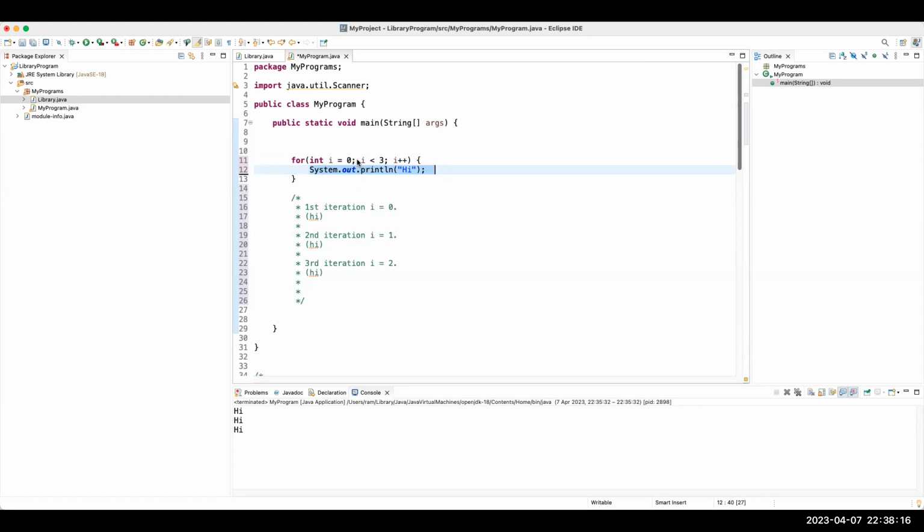Is i less than 3? Well, of course, 1 is less than 3. We print out hi. Then we come back up again after incrementing, i is 2 this time. And it says, is i less than 3? That's true, 2 is less than 3. It increments i by 1 again, prints out hi. Then it comes back again, and now i is equal to 3, so it stops.